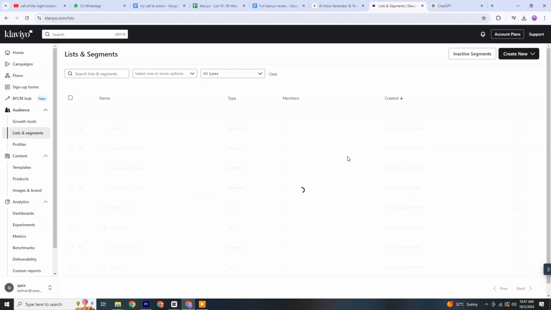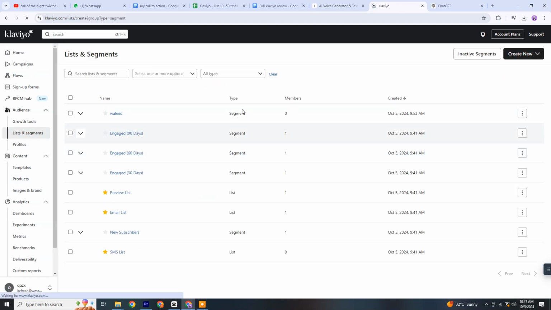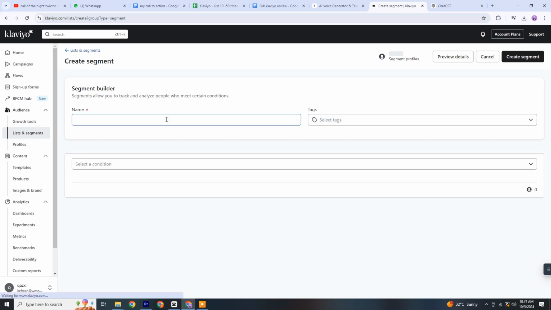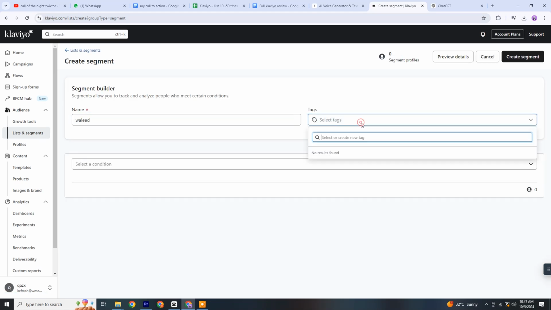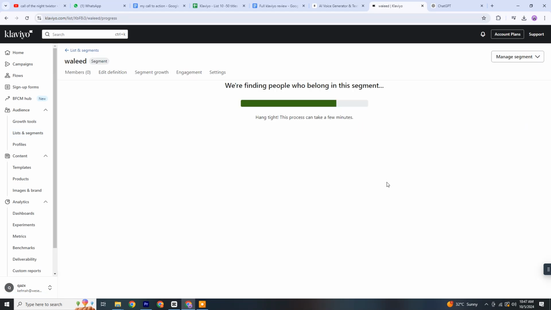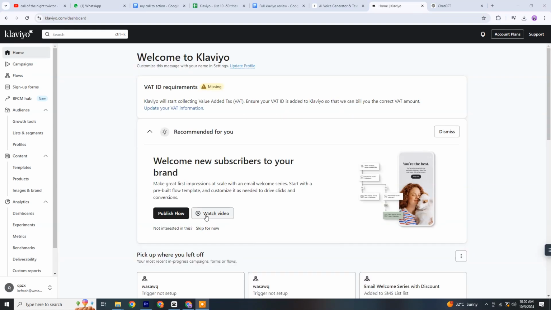Segmentation. Advanced capabilities allow users to group customers based on behavior, demographics, and purchase history. This targeted approach enhances engagement and improves conversion rates. It enables marketers to tailor their messages effectively.